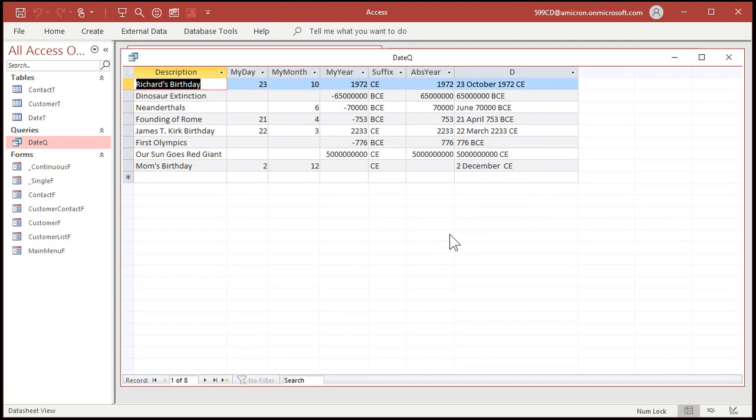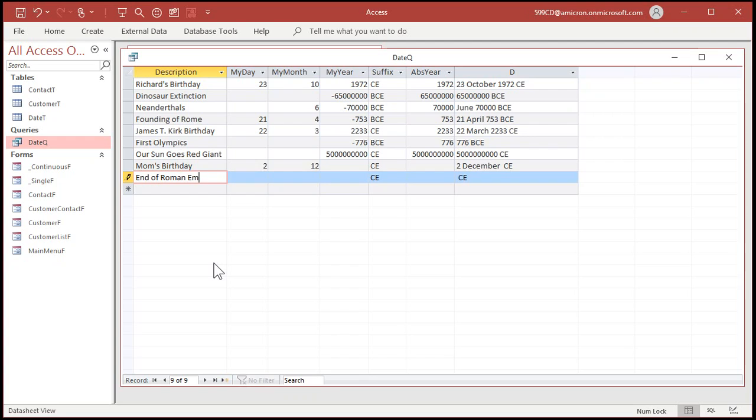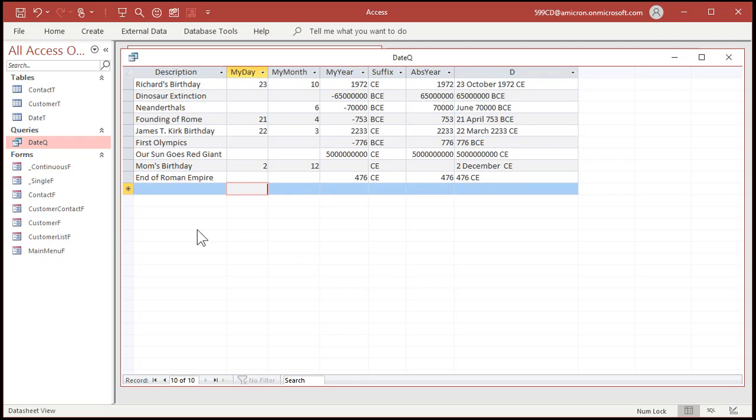What's next? Well, most of the time for dates around our lifetime, we don't need the CE. If I see 23rd October 1972, I'm going to assume that's CE. So why don't we get rid of that? You might want it for dates that are small, though. Like if I put in here the end of the Roman Empire. That's 476 CE. So I'm just going to put the year 476 in here. And for that, you'd want to see 476 CE, right?